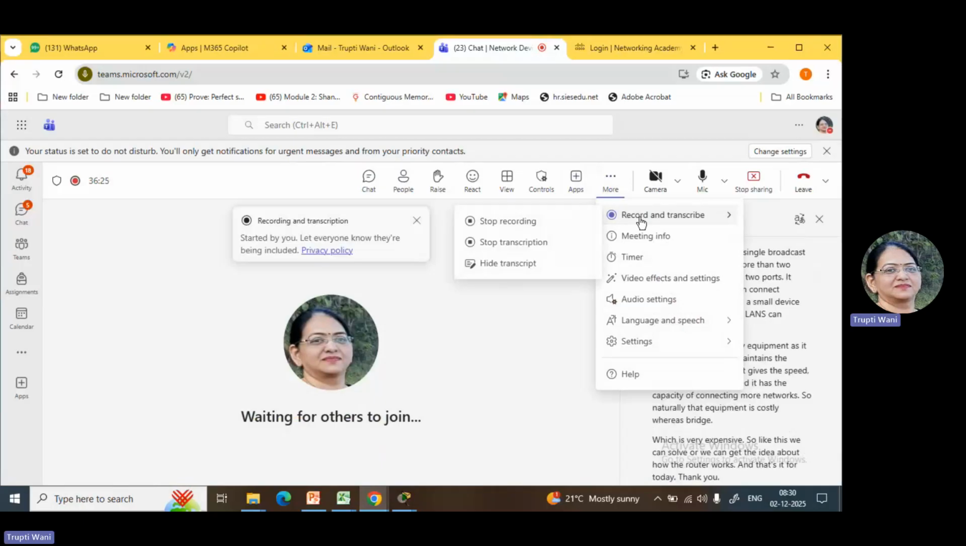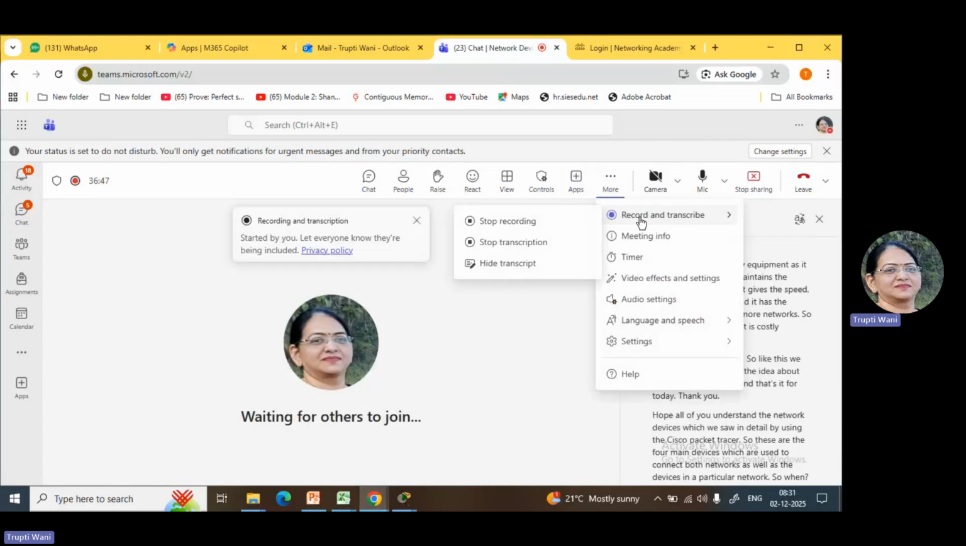Hope all of you understood the network devices which we saw in detail by using the Cisco Packet Tracer. These are the four main devices which are used to connect both networks as well as the devices in a particular network. When devices want to connect, we use either a switch or hub, and when networks want to connect, we use a bridge or router.